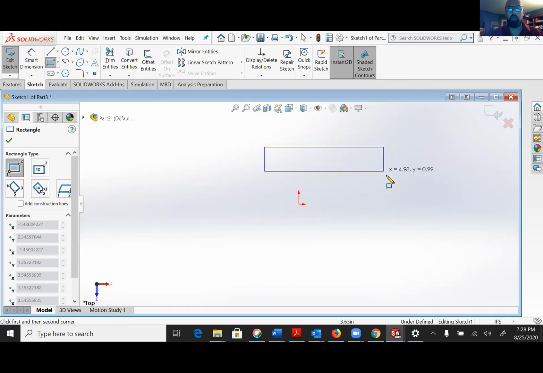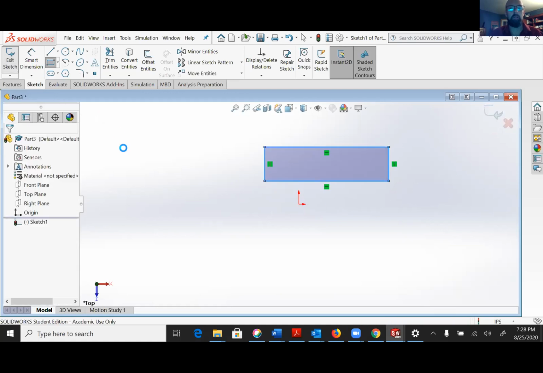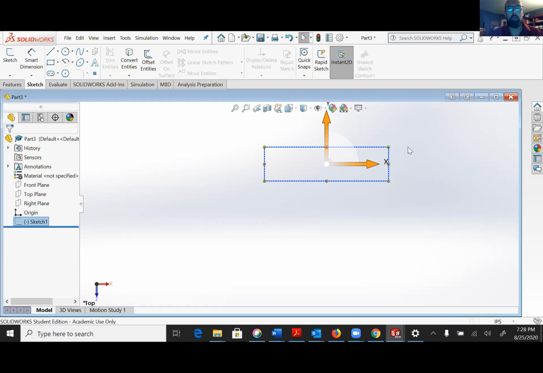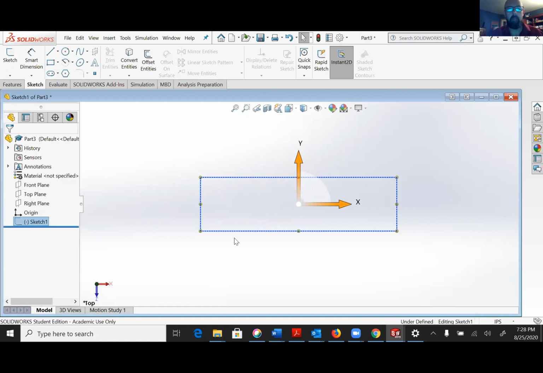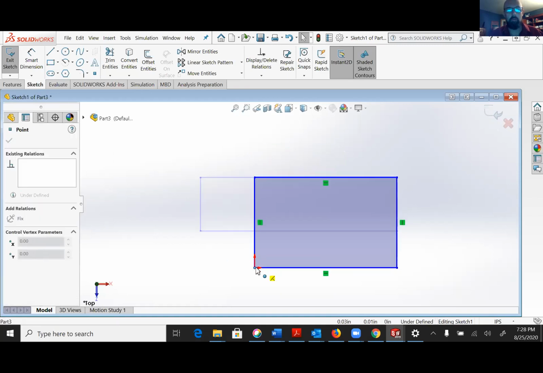Let me show you what can happen. So there's exit sketch. And, oops, I don't want to exit sketch. I can drag this to the origin. Now, that is what's called a relation.